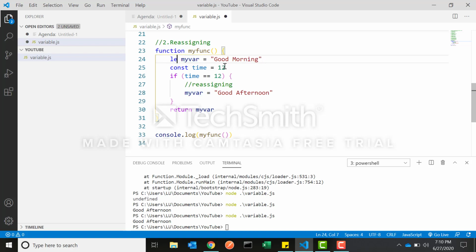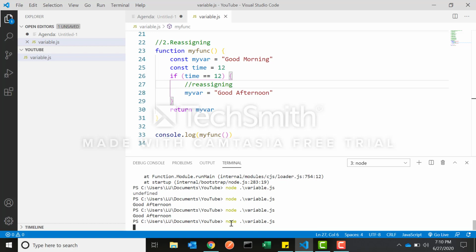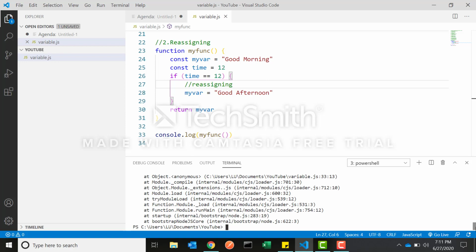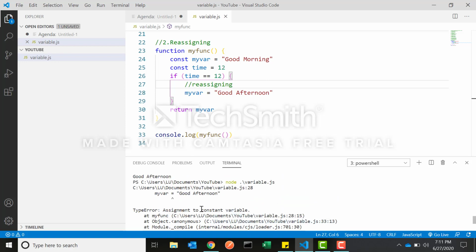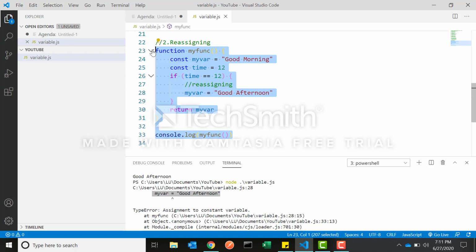So obviously constant is a constant value. We can't change the value at any point of time in the program, but still we will try. Save the file and execute it. Yes, we got an error: assignment to constant variable, it's a type error. We can see here it's for good afternoon where we have reassigned it. So this is the second point. I will comment this out.